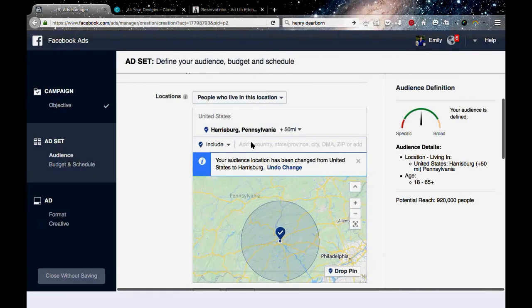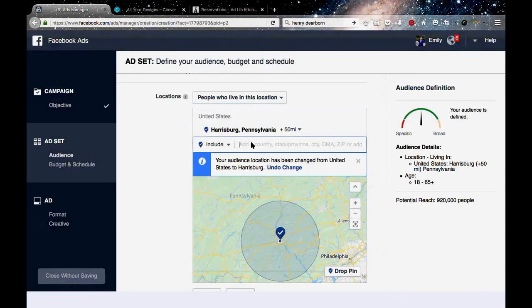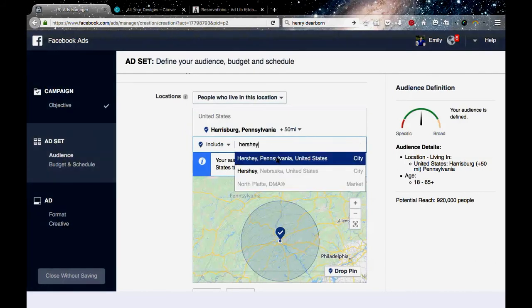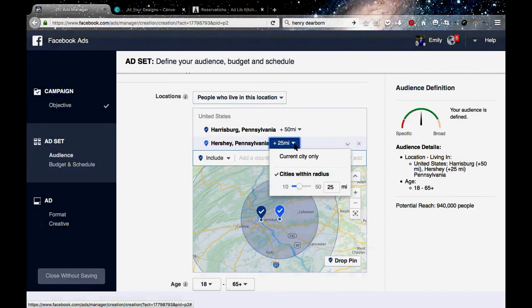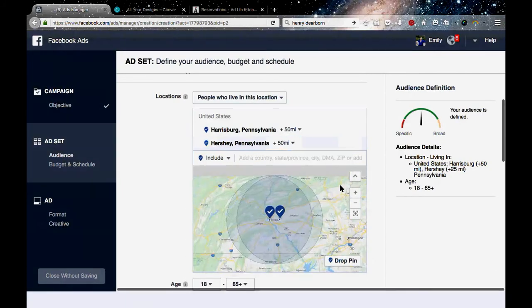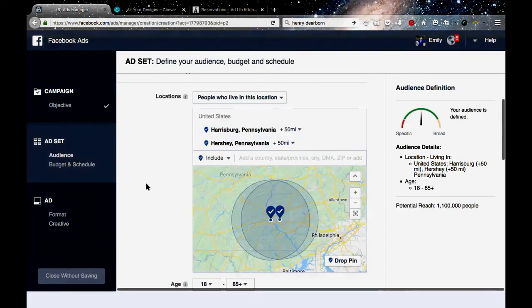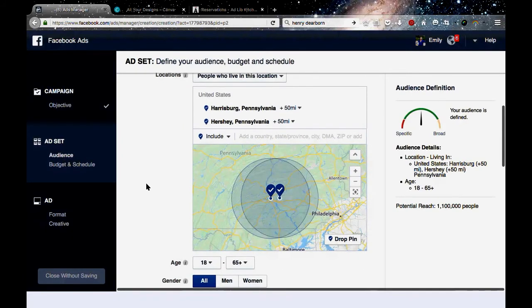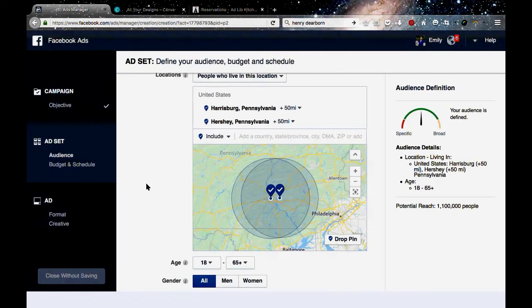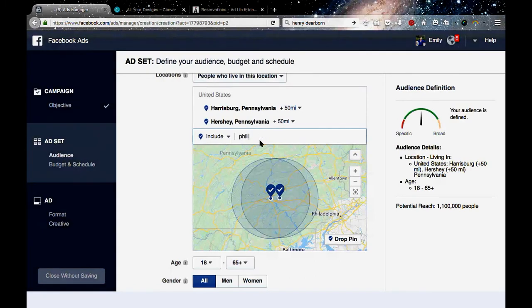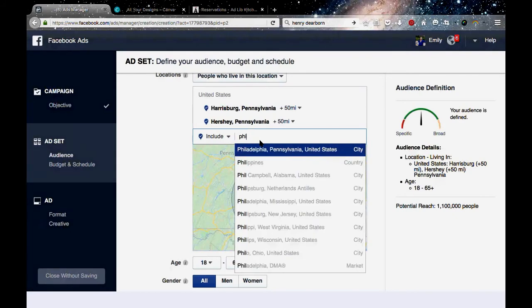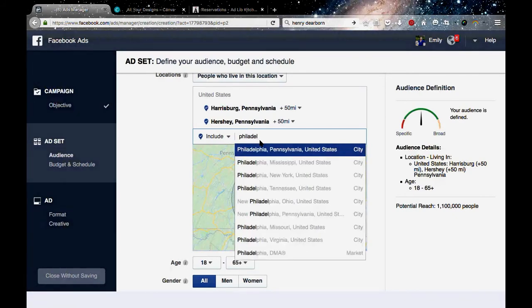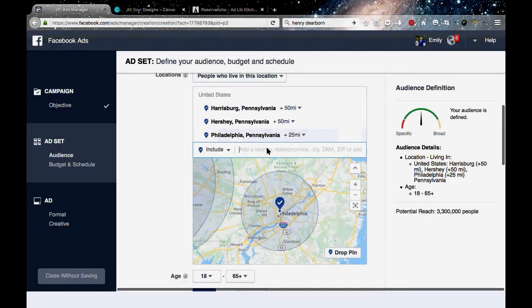I'm going to do another as well. I'm going to do Hershey, which isn't very far from us, within a 50-mile radius as well, because it's going to push that little bubble out a little bit farther. You can see it brought me a little bit closer to Philadelphia. Let's assume that I have people from the Philadelphia area that visit family in Harrisburg over the holiday season. So I'm also going to choose Philadelphia. And I'm also going to choose people that live in Allentown.